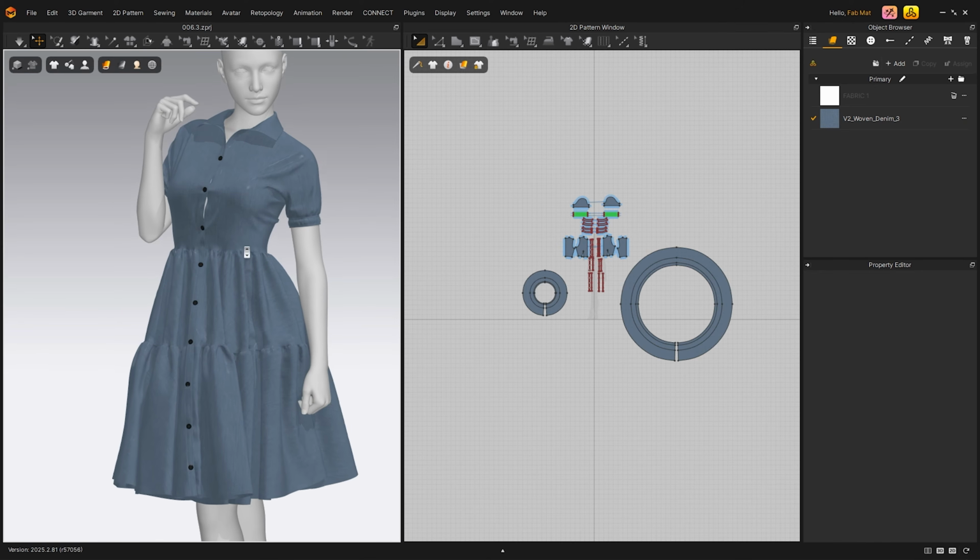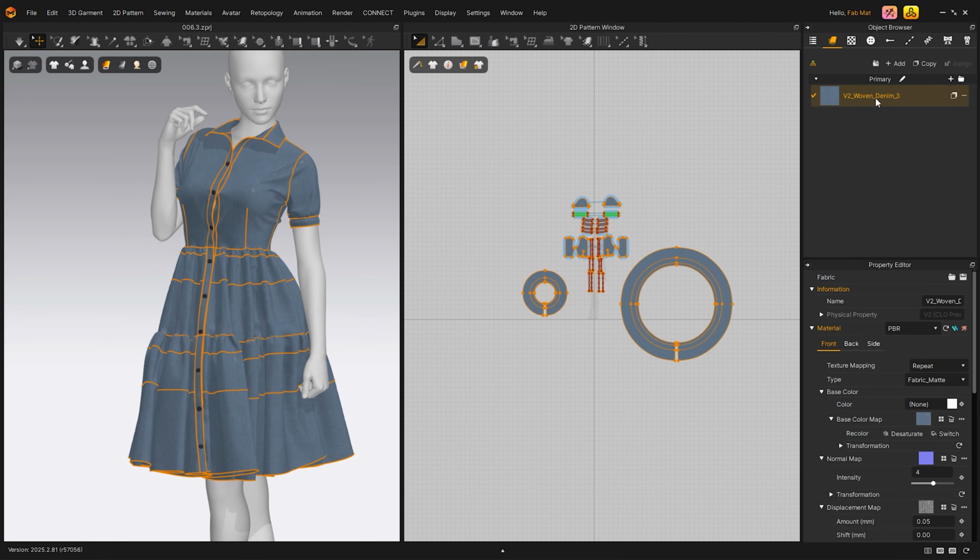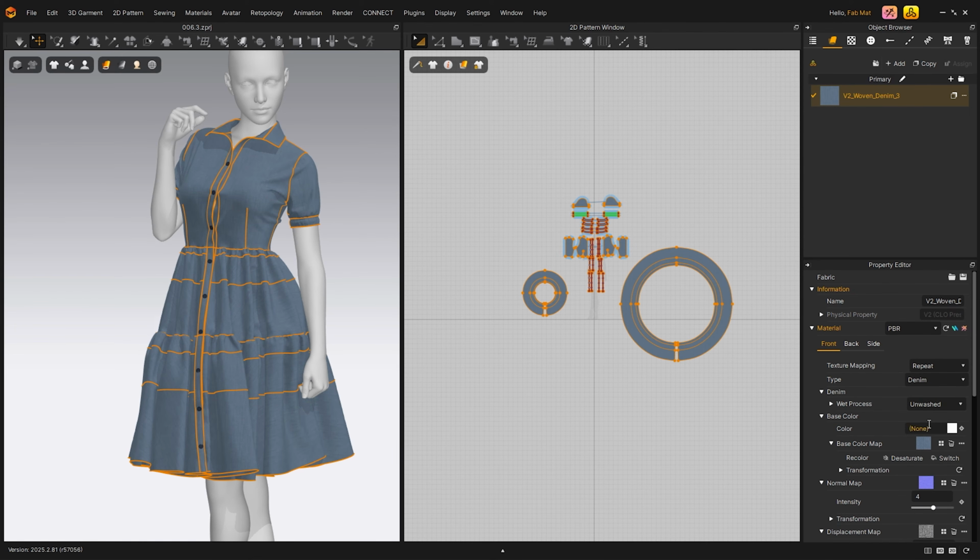Now, here's a cool thing. When you select the fabric, in the fabric type, you now have an option, denim. Select it. It's very important. Now you can see the option wet process. By default, it's unwashed, meaning no washing effect is applied. There are many different ways to wash the denim, and you can find a bunch of options when you click on the unwashed window. For example, acid wash.